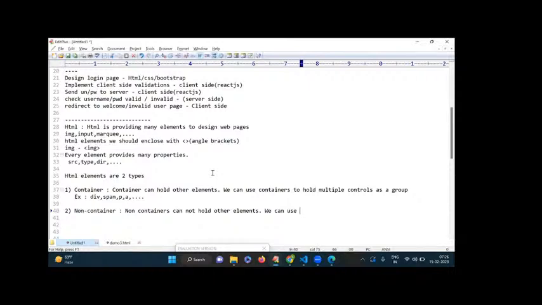Non-containers cannot hold other elements. We can use non-containers to take some inputs from the user. So button is one input, just a click, like one instruction. Text box to receive some input data. From that point of view, we take the support of non-containers. So what are the examples here? Button, text box, etc.